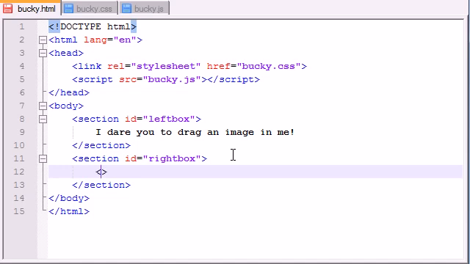So let's add an image, img. And by the way, in HTML5, you don't need that ending tag. A lot of you guys were like, hey Bucky, you forgot the ending tag right here in your link. You don't need an ending tag in that one either. That's with XHTML, so I just want to clear that up.